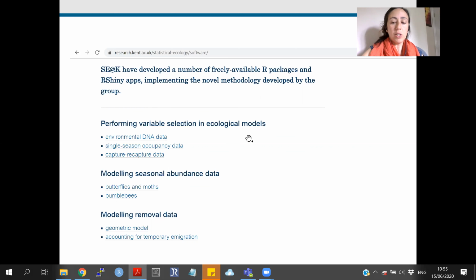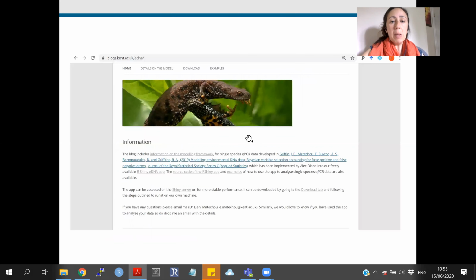I'm going to be using the first one as an example. This implements our newly developed model for single species environmental DNA data. The work has been recently published in JRSSC. This is the dedicated website for this app. You can read more details on the model, less technical than the material presented in the paper. You can download the app and run it locally if you wish to. You can find examples. And you can click on this link that will take you to the Shiny server.